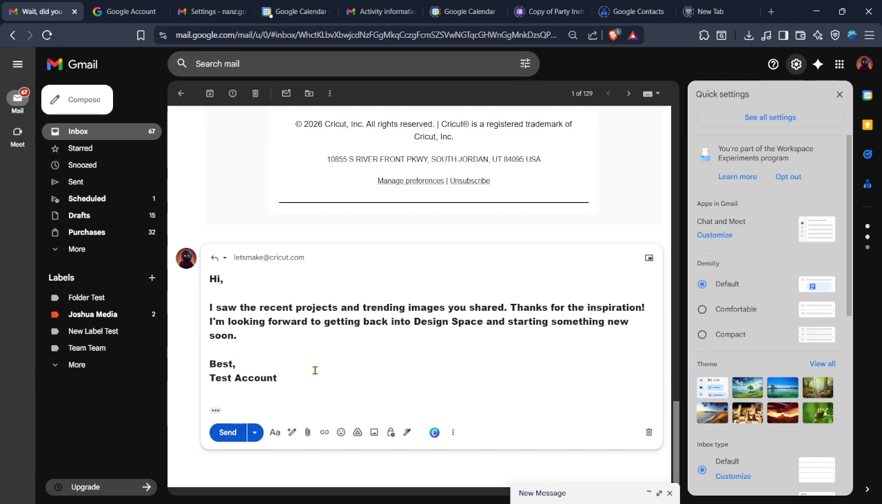Once you get used to it, you'll probably find yourself using it more and more, especially for routine replies, or when you just want a little help getting started. And that's all there is to it. You're now using AI inside Gmail to generate your email replies.